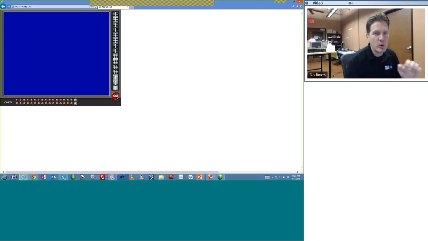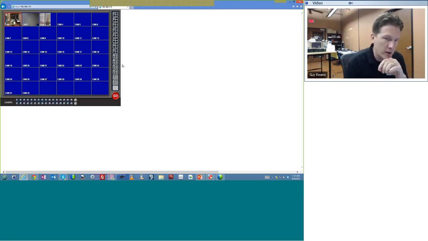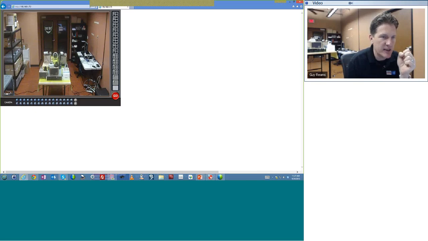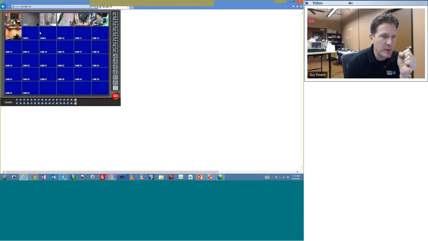And now I'm viewing the cameras in the web viewer. I don't have as much control, like search features, in the web viewer. I also don't have a lot of pan tilt zoom controls in the web viewer, but I'm now able to view the cameras. I can double click on them.